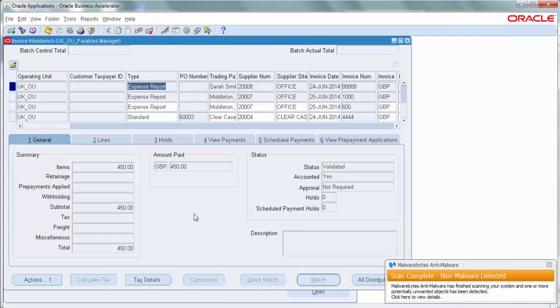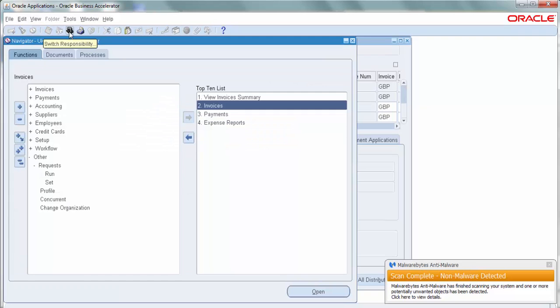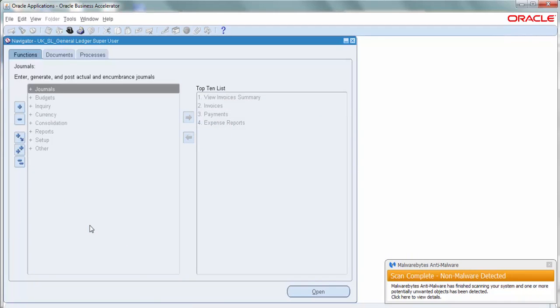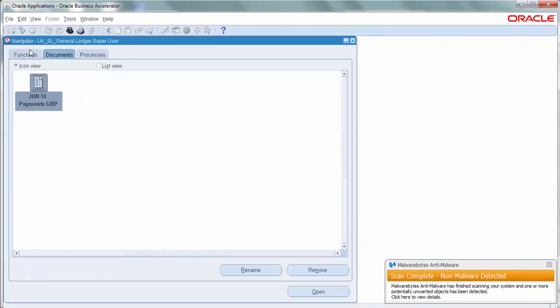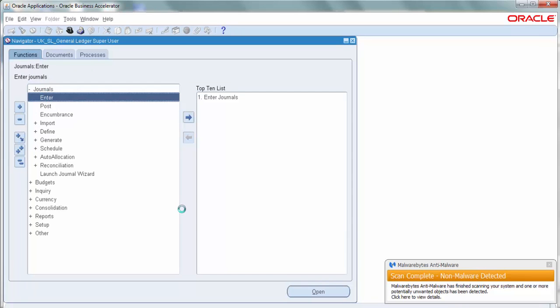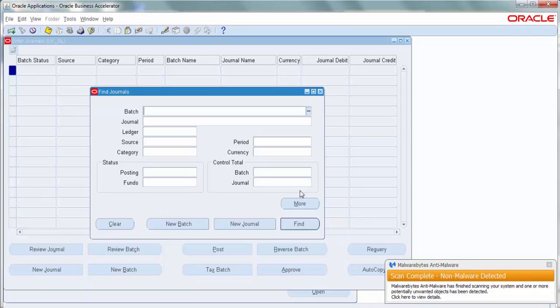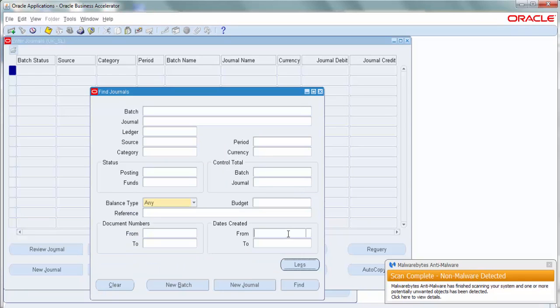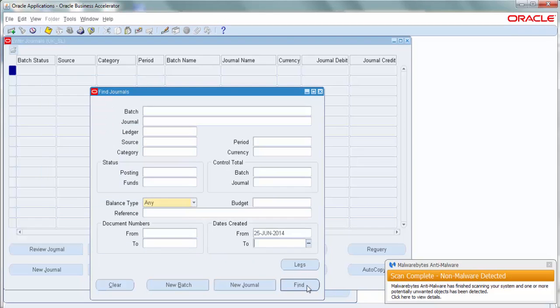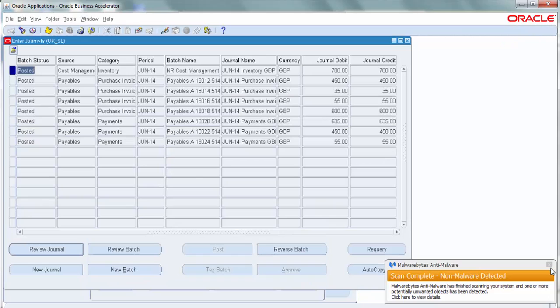So in fact, why don't we do that? Let's go over now and head up to General Ledger for the UK and see if we can see the corresponding journals there. So I'll change responsibility, click on the black hat, switch responsibility, and go to UK General Ledger, and I'll open up in the Functions tab and go to Journals Enter, and in Journals Enter I'll pick a date range of the date when those journals were created, just to reduce the number of journals being returned to us, and click on Find, and you can see them there.